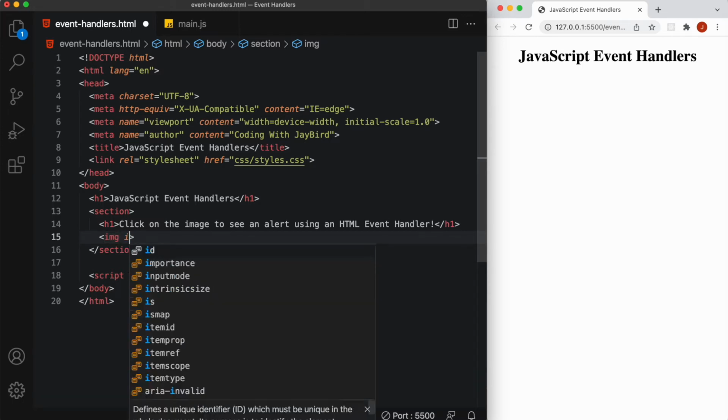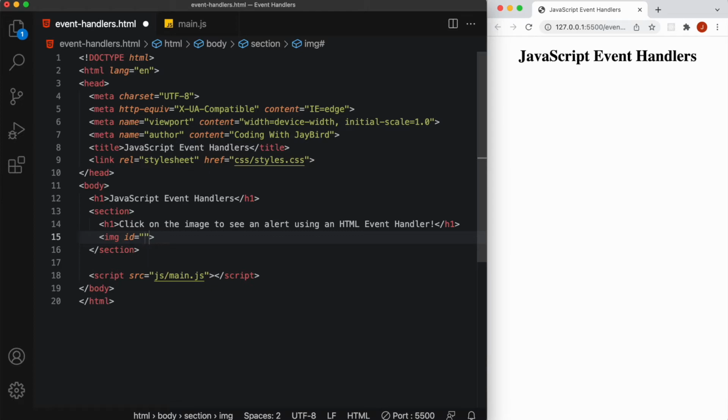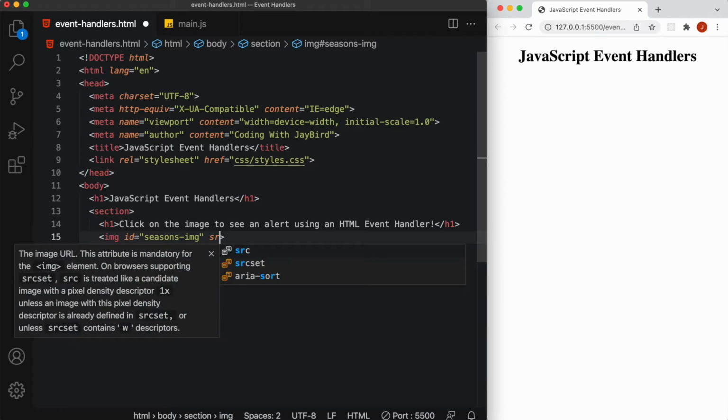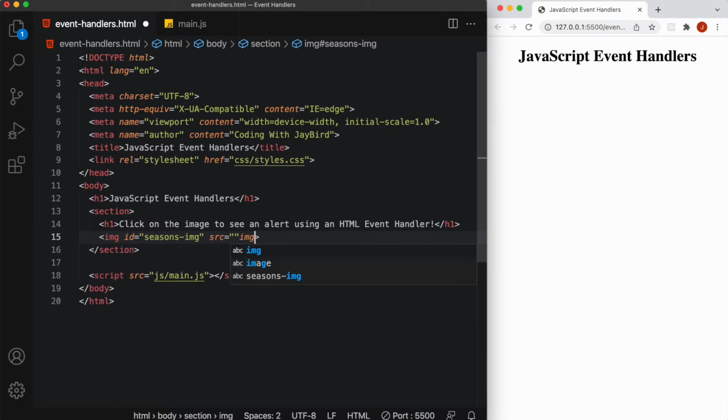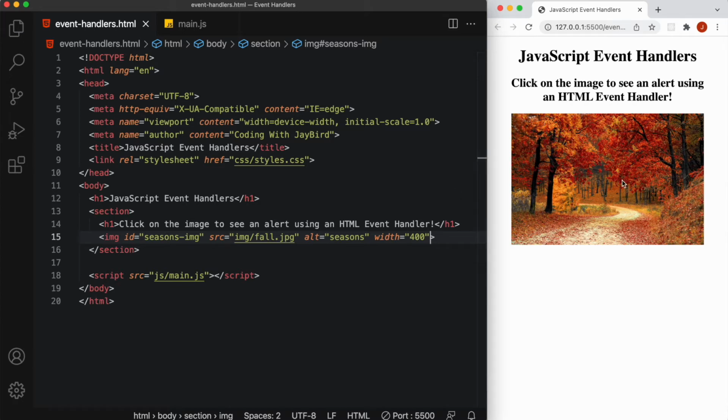So I'll start by giving this an ID so that I can reference this later, of seasons-image, and I want to source the image to the image folder. Let's go inside the image folder, and let's grab the fall image. And let's not forget our alt tag. So I'll just say seasons. And for styling, let's give this a width of 400. All right, let's save this and see what we get. Okay, perfect. So we see our image.